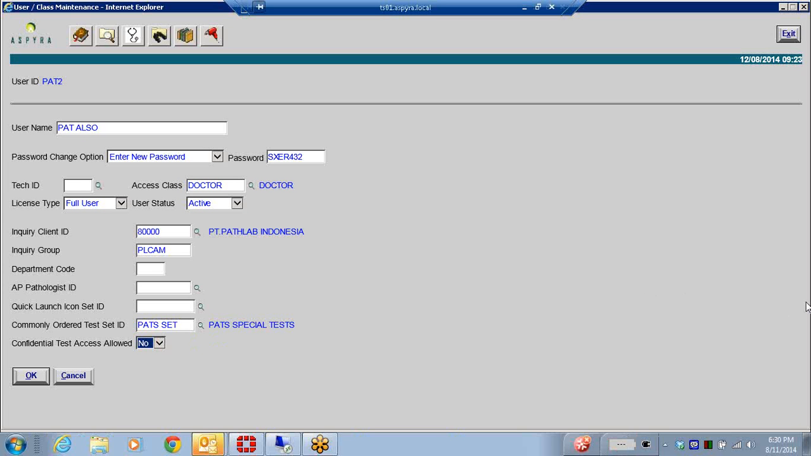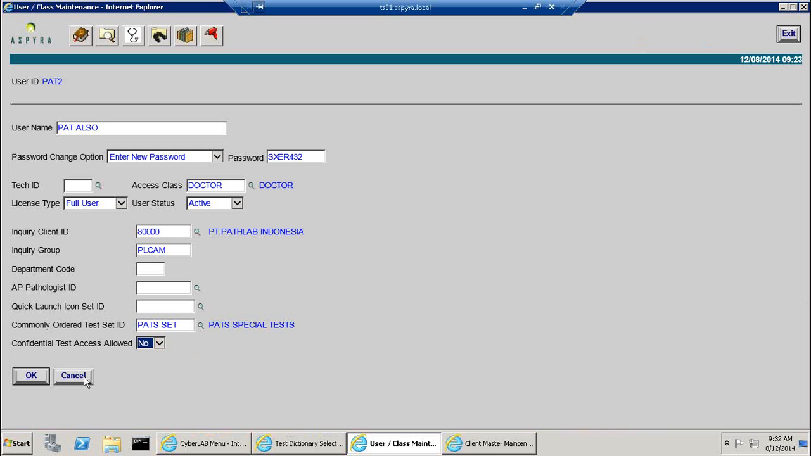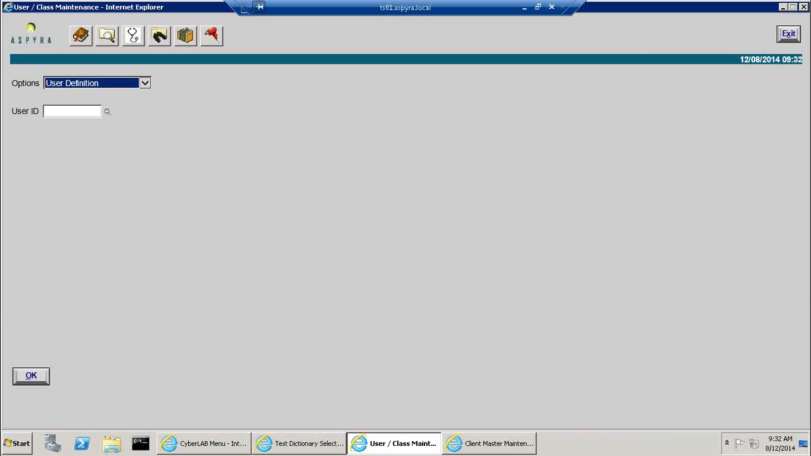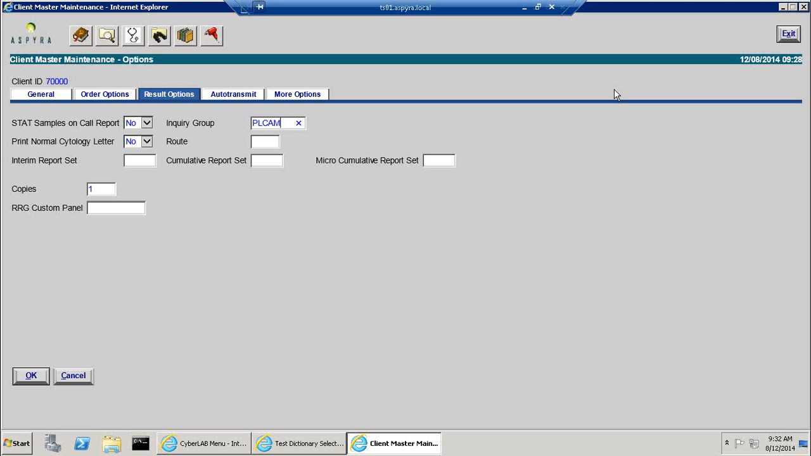Again, just a reiteration, user class maintenance is usually controlled by 1 or 2 or 3 people per site, as long as you have worked out a process whereby your user classes are site specific, so that you don't do something in Indonesia that is going to affect somebody in Singapore or Cambodia.